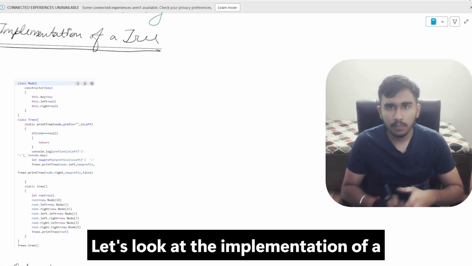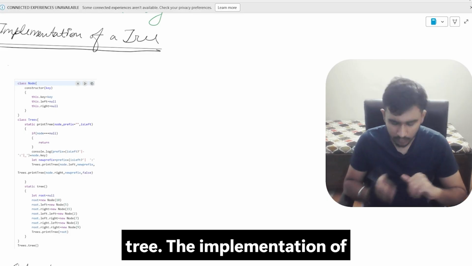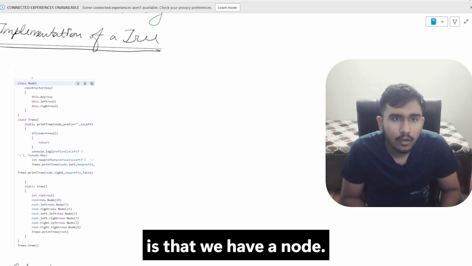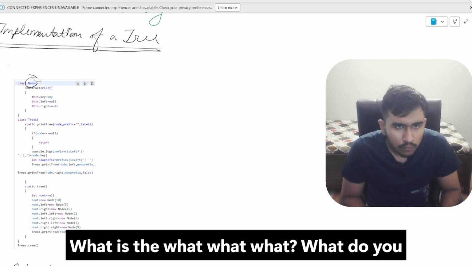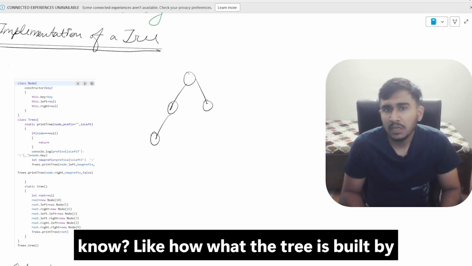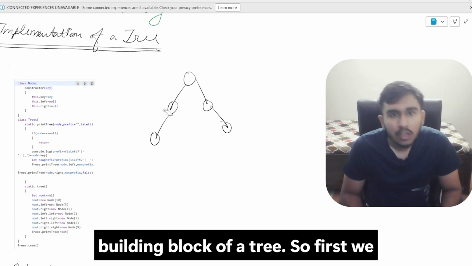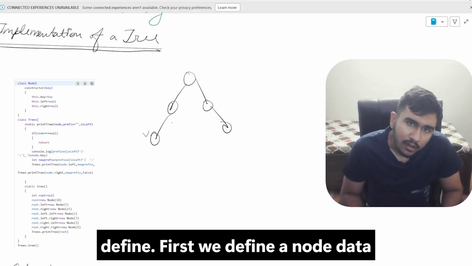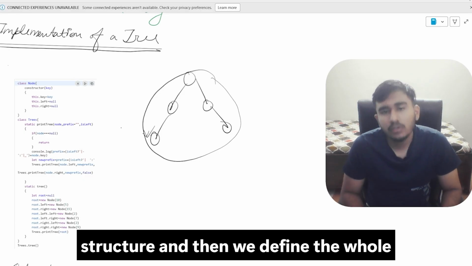Let's look at the implementation of a tree. The implementation of a tree here, as you can see, is that we have a node. What is a tree built by? It is built by nodes. A node is the building block of a tree. So first we define a node data structure, and then we define the whole tree data structure.